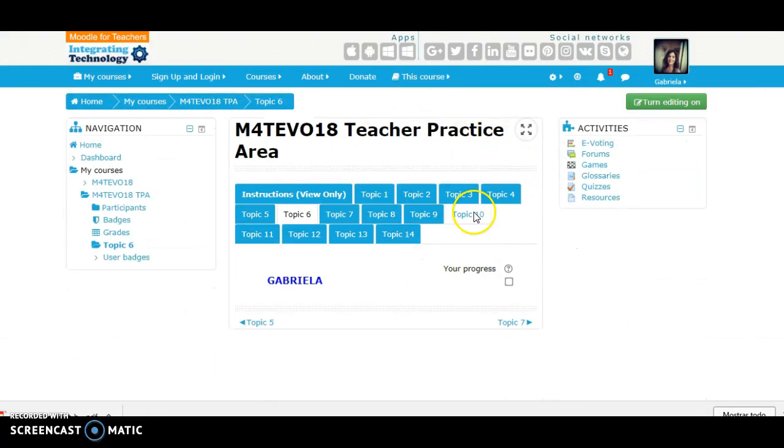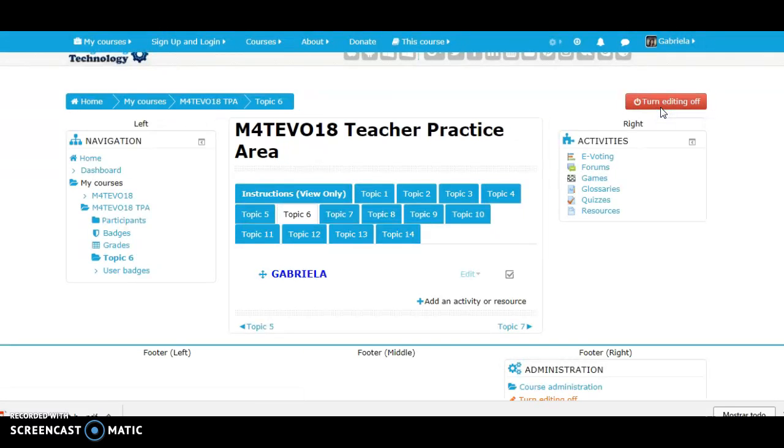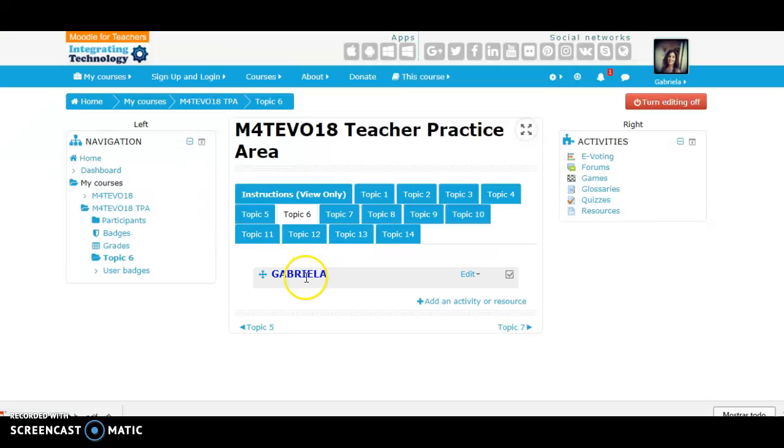Click on this and you will be in the teacher practice area. So there you have different tags or topics. I'm going to choose topic 6, which has my name. And the first thing you have to do is to click on the green button, which is the Turn Editing On. So now you are ready to add the resources to your course.